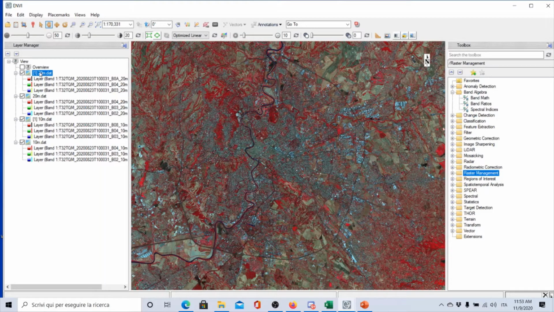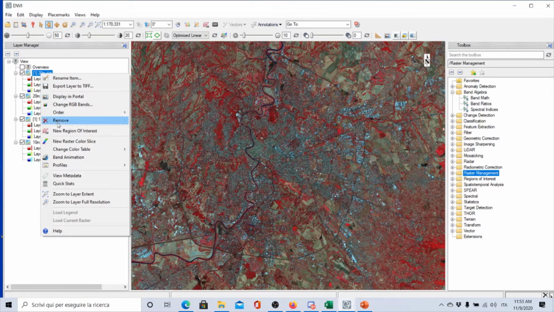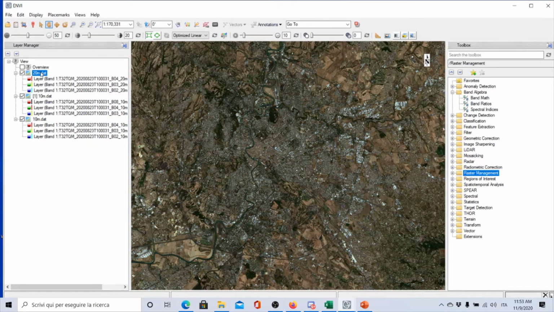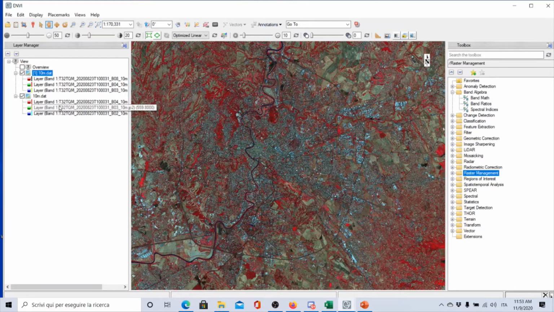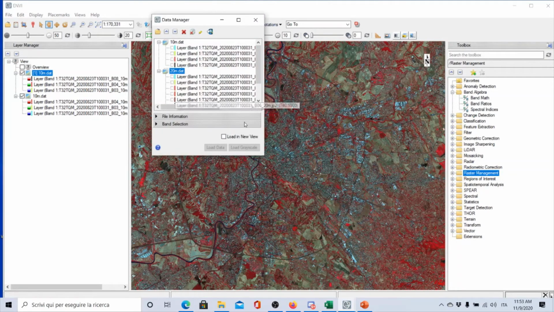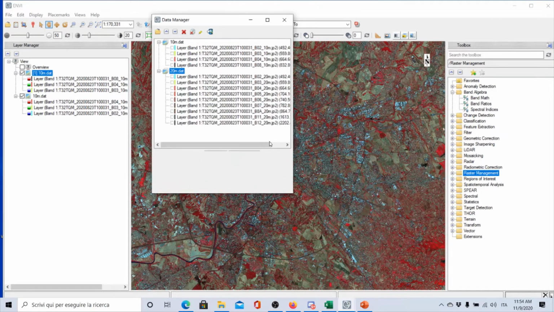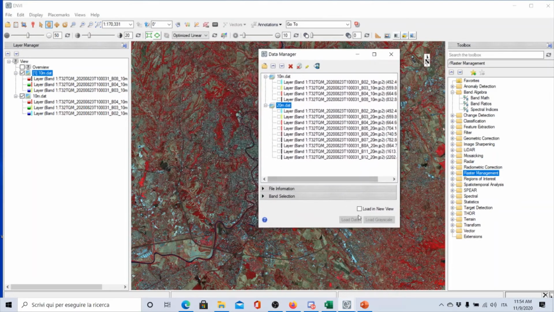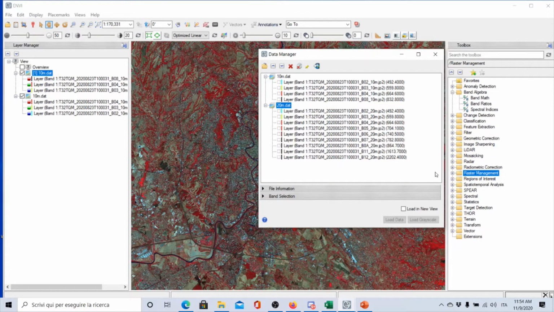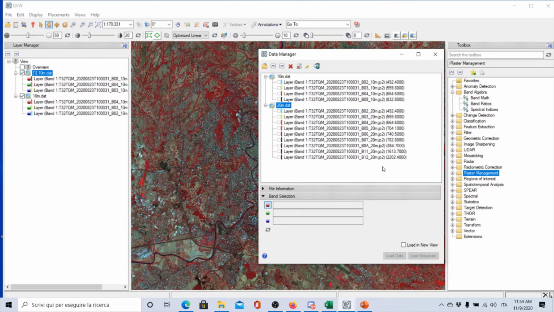So in this case, what we can do, we can go to the layer manager, to the 20-meter data, the two visualizations, and just remove this couple of visualizations at 20 meters. I remind you that removing that from the layer manager doesn't mean removing that from the data manager. In the data manager, you see the data are still there. So, for example, if we are going to the 20 meter data, I am going to enlarge these windows, otherwise I cannot see all the different brackets with the wavelengths.